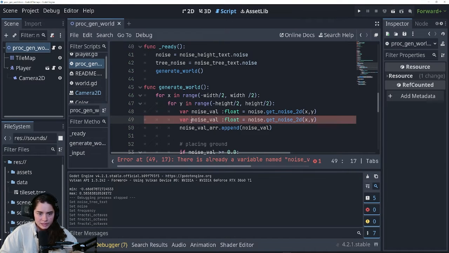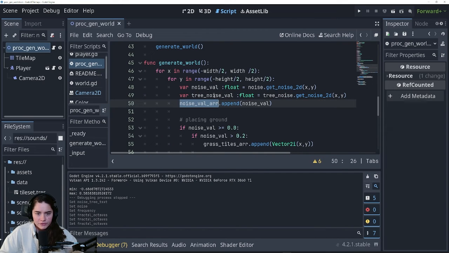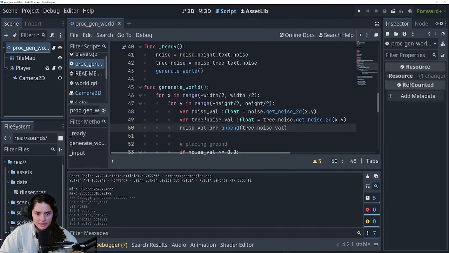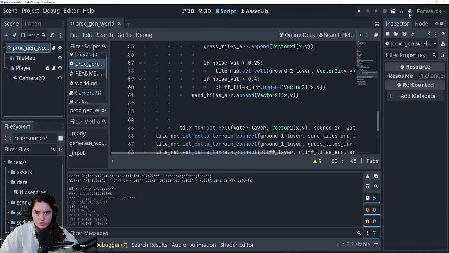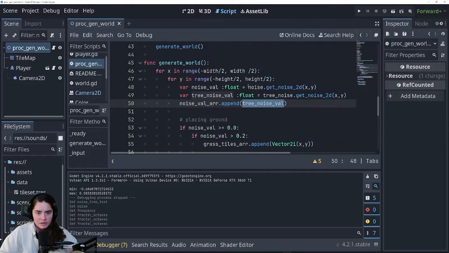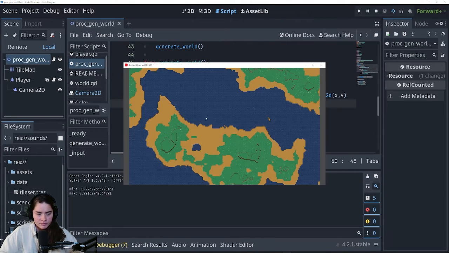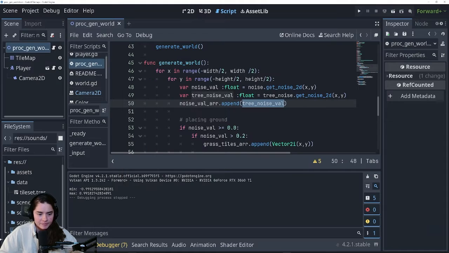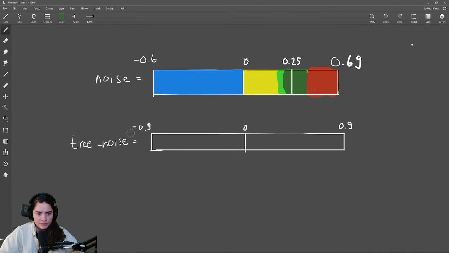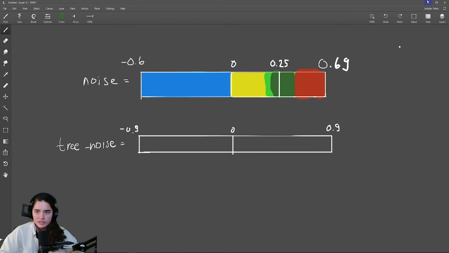And now we want to do the same thing here. This is going to be tree noise value, and we're using the tree noise. And for now, let's use this tree noise, so we don't need to do it again. And let's see the min and max using our tree noise. Okay, so now the range is from -0.9 to +0.9. So we come here, our new graph is from -0.9 to +0.9.